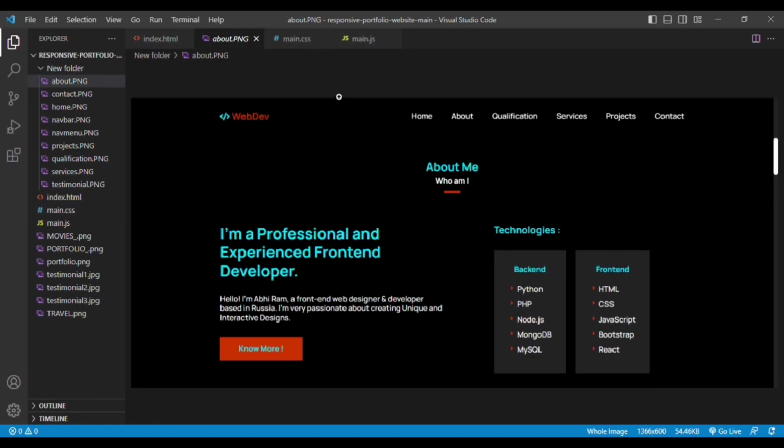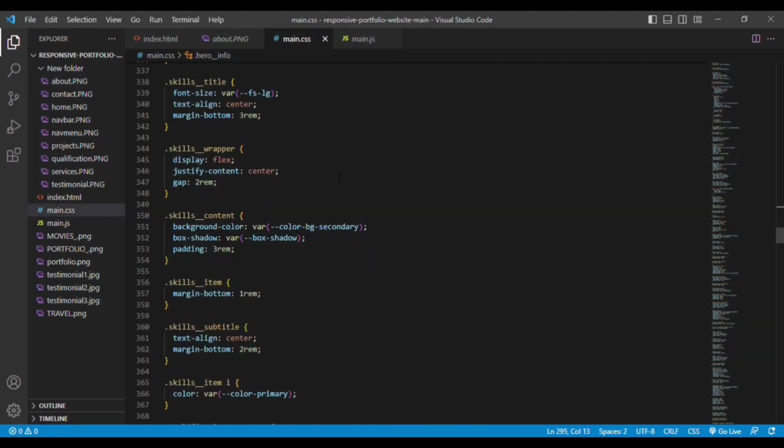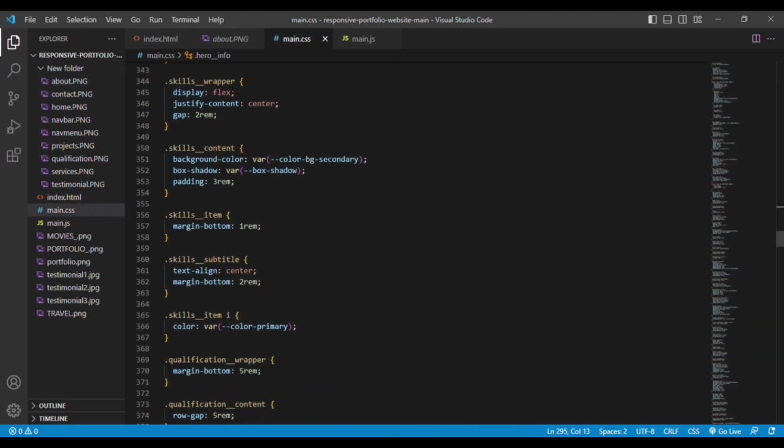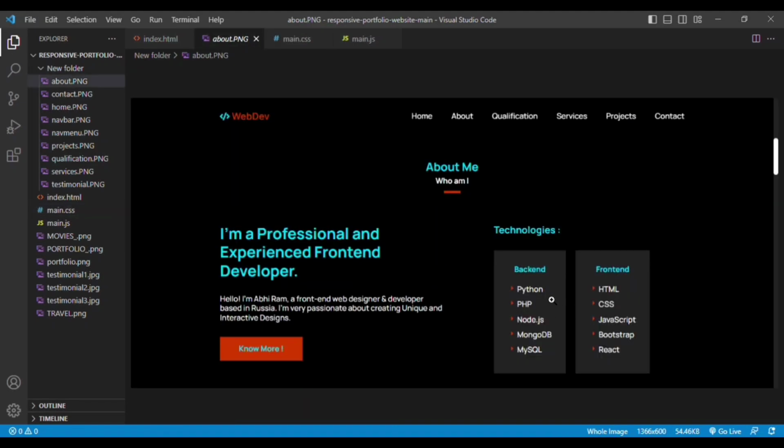We have created two divs, right? Two separate divs, and this technology is the entire div, right? So for each div we are adding the background color also, and you can see the skills wrapper, display flex, justify content is center with gap of 2rem. You can see Python, then the rem gap, then we have PHP, and they're all aligned exactly at the center of the box.